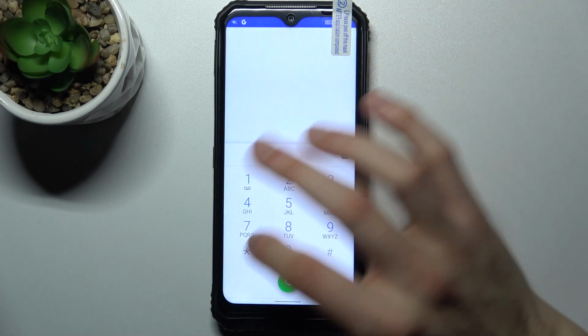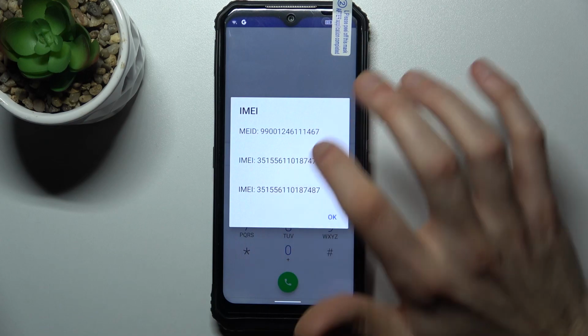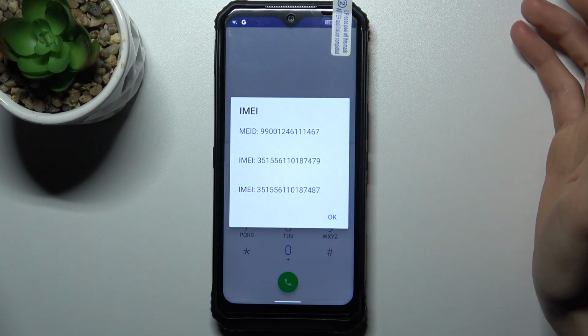And the last code for today will be *#06#, and this is the code which displays your IMEI ID code, IMEI 1 and also IMEI 2 code.